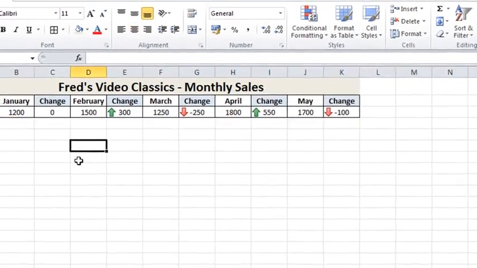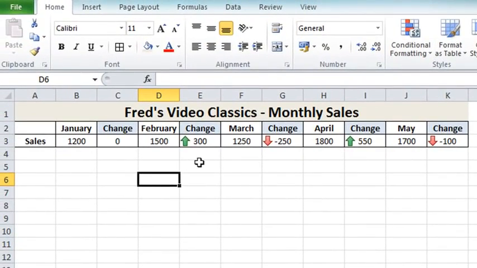Just click away so you can see more clearly, and there you can see it gives you a much clearer impression of which of those values are improving and which of those sales figures are going down. So there's another way that you might apply conditional formatting to the spreadsheets that you're working with. Okay, so that concludes this look at conditional formatting.